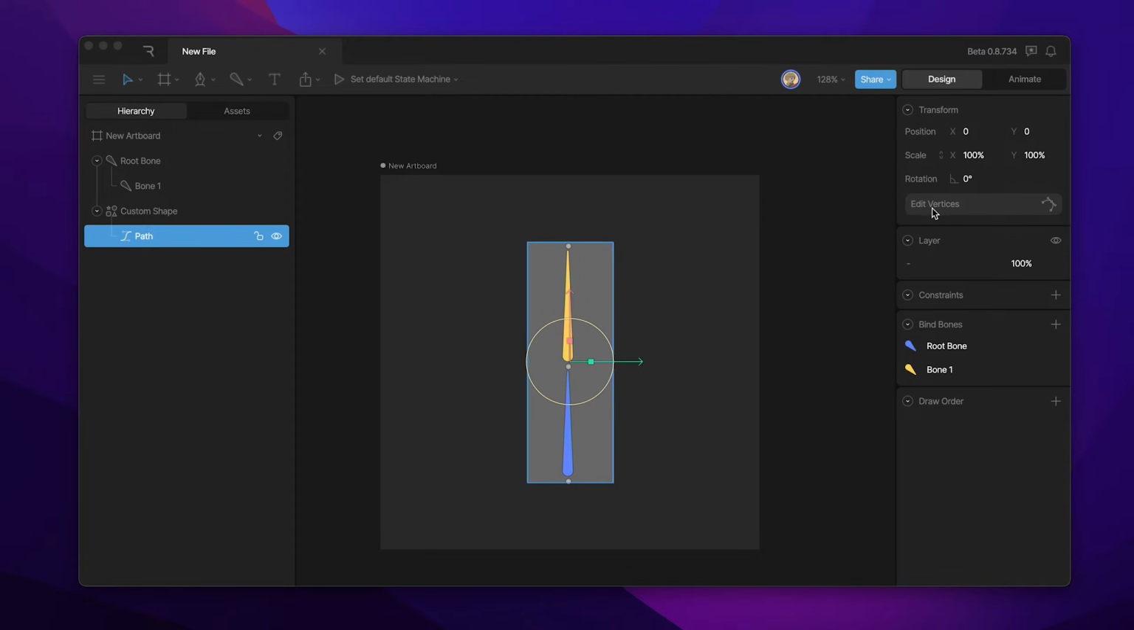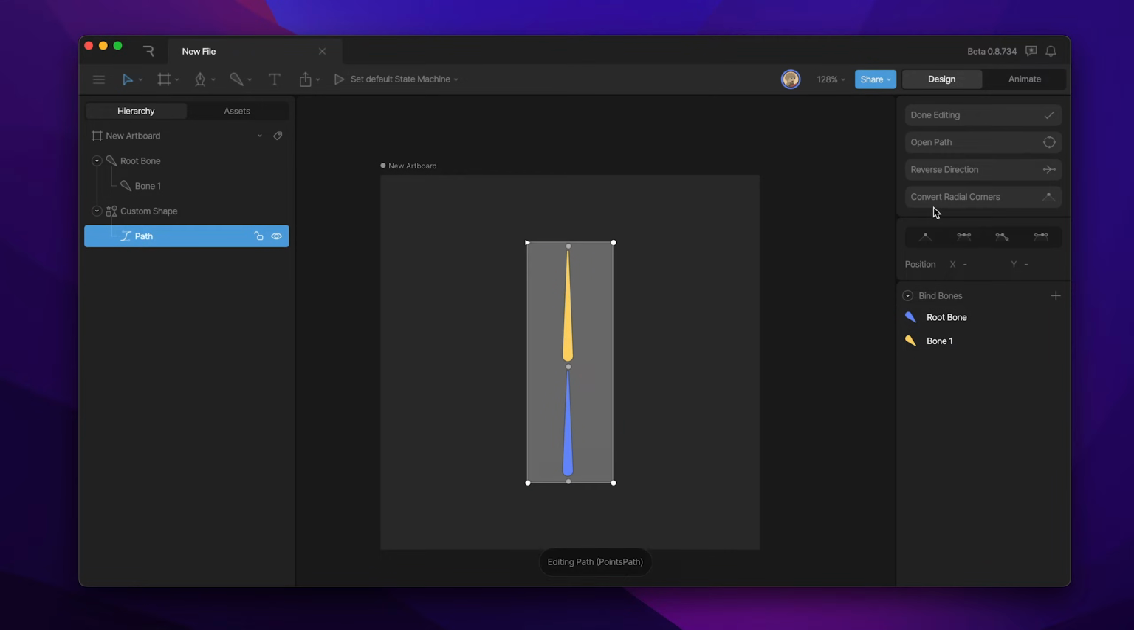So let's go into edit vertices mode, either by hitting the button or hitting the enter key with the path selected. If we select any of our vertices, you'll notice that the bones now have this numerical value next to them. That numerical value is the weighting value. Right now, each one of our vertices is weighted to the root bone, or this blue one, at 100%. That means that this bone has complete control over all of these different vertices. But we could change that by either clicking and dragging or inputting a numerical value.